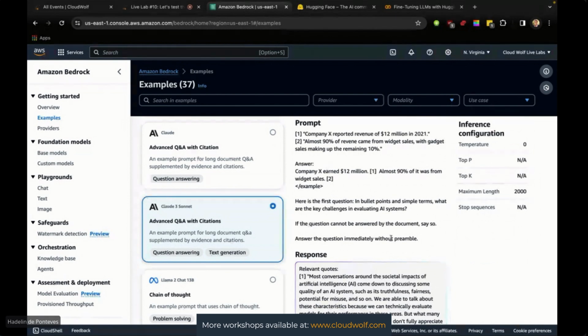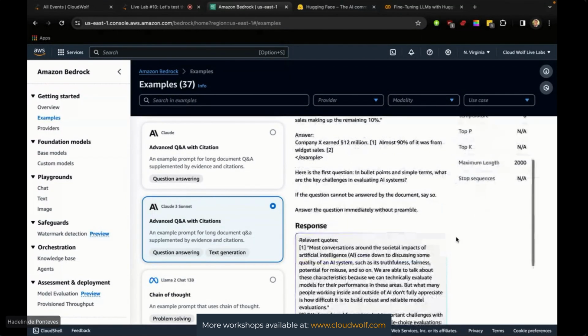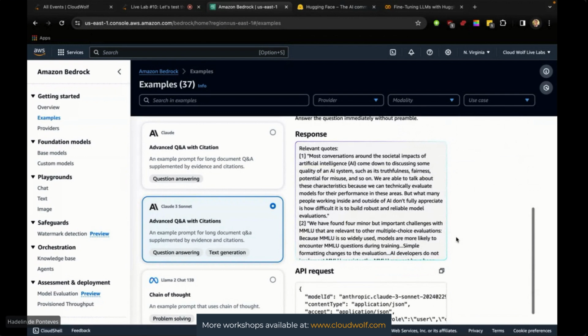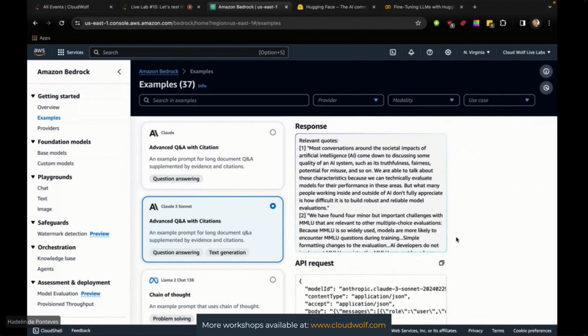So you see, there were a lot of instructions in this prompt, and you can even specify a specific format that you would like to get in the response. So it's a pretty complex prompt that you can enter for Claude 3 Sonnet. And so let's have a look at the response. Indeed, Claude 3 Sonnet applies the instructions well.